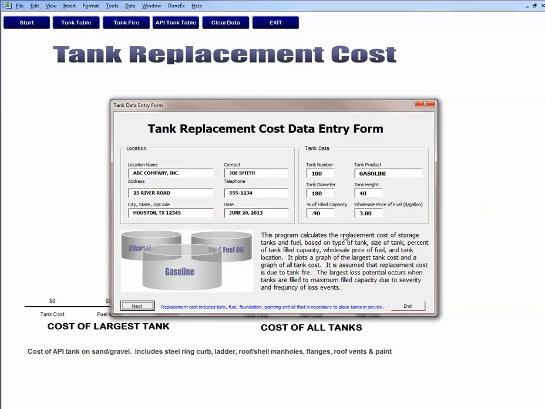And we assume the worst case scenario is to lose a tank from fire when the tank is filled to maximum safe fill capacity. Obviously, if the tank is empty, there will be no loss. There will be no fire. So we're showing the tank is 90% filled by 0.90, and the wholesale price of fuel in the tank is $3. The replacement cost is for an API storage tank and includes steel ring, curb, ladders, roof shelves, manholes, flanges, roof, vents, and paint. We're going to click next.